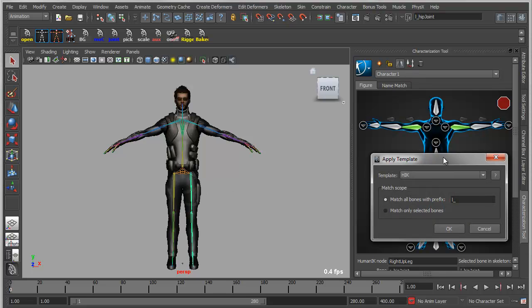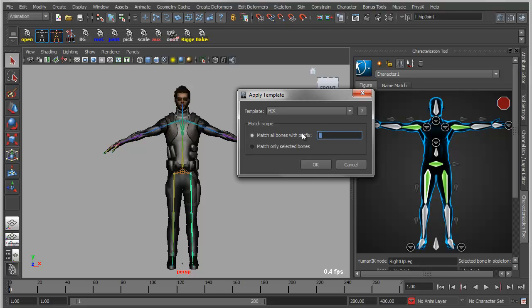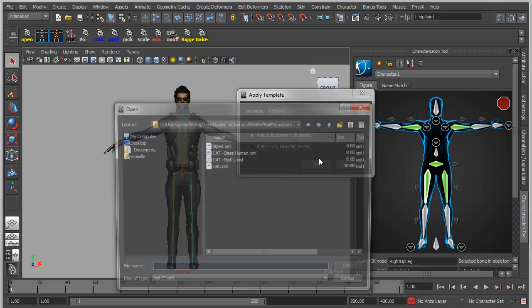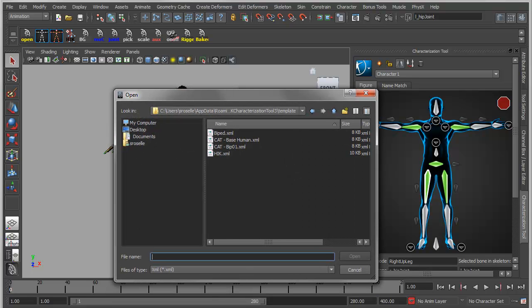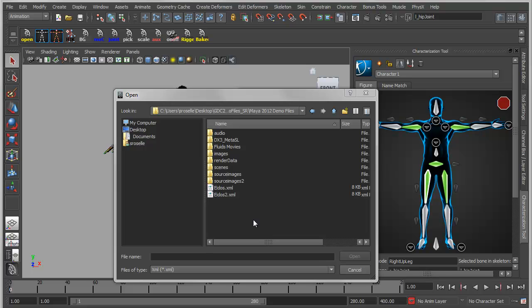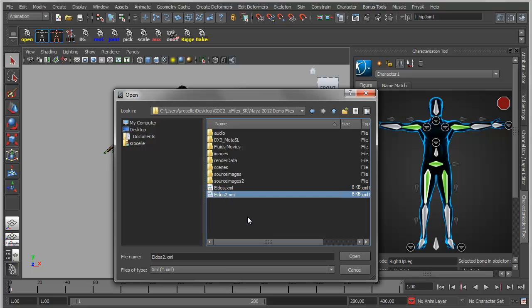import in a template. A template is basically an XML file that describes the joint naming conventions. So I can use something like the default HIK, I can use something like CAT from 3ds Max, or I can use something like Biped from 3ds Max. So let's go in and browse for a custom file, and by doing this, I am able to load in a file that is associated with the specific naming conventions for my characters, based on my joint exports, or rather my game export.